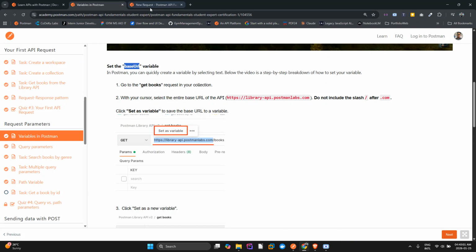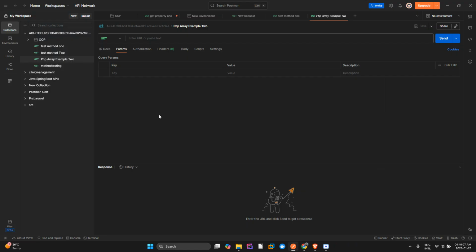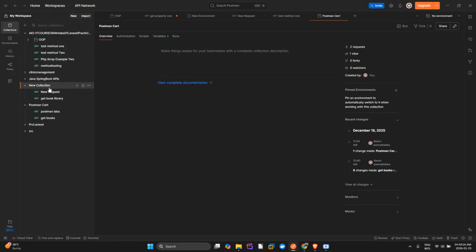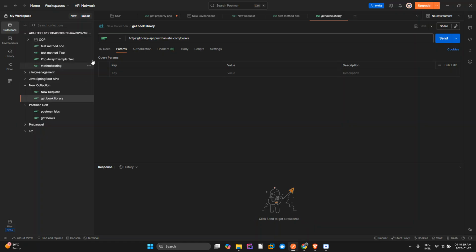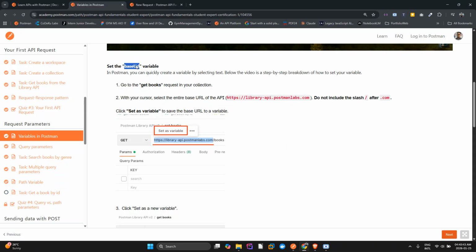Copy this one. Then we go to Postman and to your collections. This one is the Postman library, Postman library link. So we set the variable, then we add this base URL. Scope is collection, and we set the variable. Then it can get this variable.